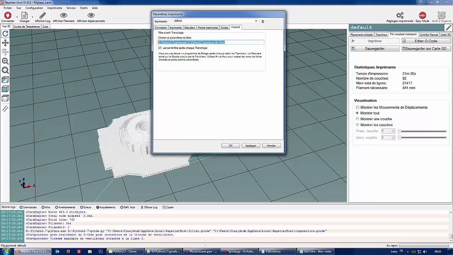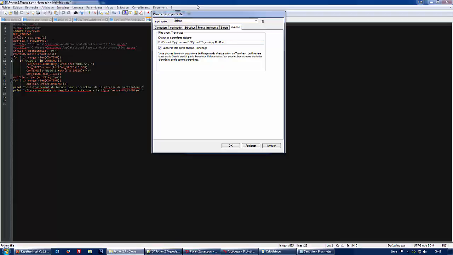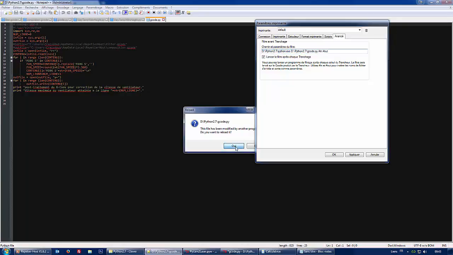So you must set this to go with your installation folder. It's difficult. The script is easy.